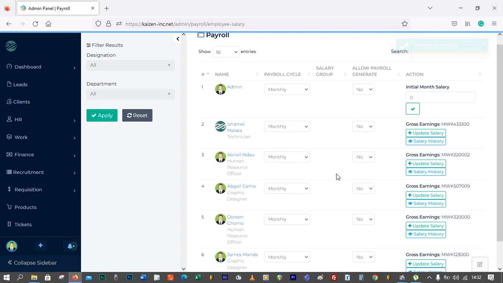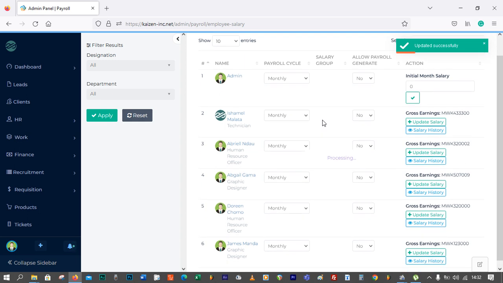Now, there are other organizations that pay people on a weekly basis. Some of them pay people on a monthly basis. Some of them pay after 2 weeks. Some of them after 2 months. So these options on the payroll cycle allow you to indicate the cycle you use to pay your employees. If you do pay your employees on a weekly basis, this is what you indicate. That means it's going to allow you to generate a payroll for this person on a weekly basis. But if it's monthly, which is the common case in Malawi, then you just leave it there.